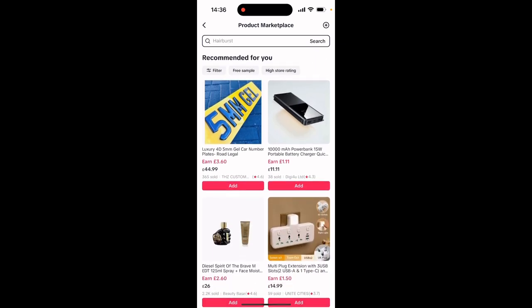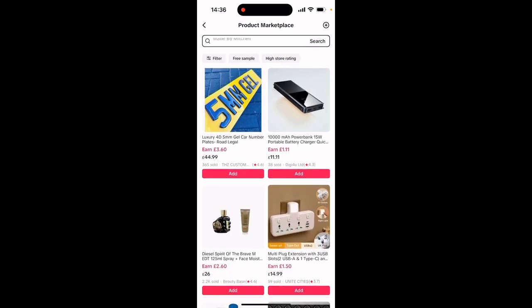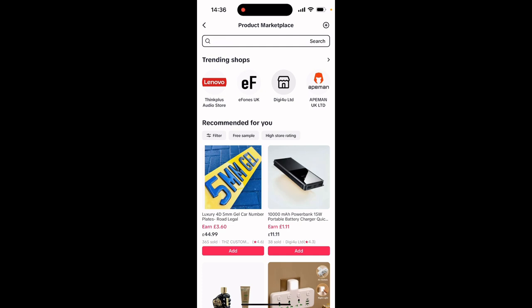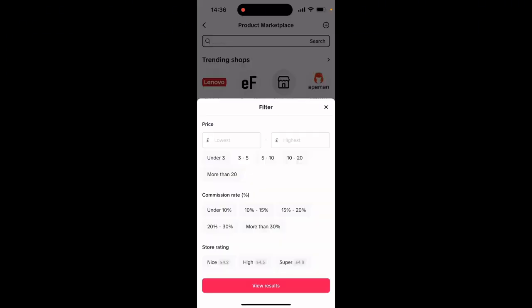You've got trending shops as well, so shops that are doing really well that you can click onto and explore their products. And then you've got the recommended for you extension as well. So here you can filter based on different metrics. So you can filter based on commission rate, you can filter based on store rating. So looking at the price on the top, if you want to see products that are under £3, which I wouldn't recommend because that means your commission is going to be next to nothing, or if you want to see products that are more than £20, you can filter based on that as well.